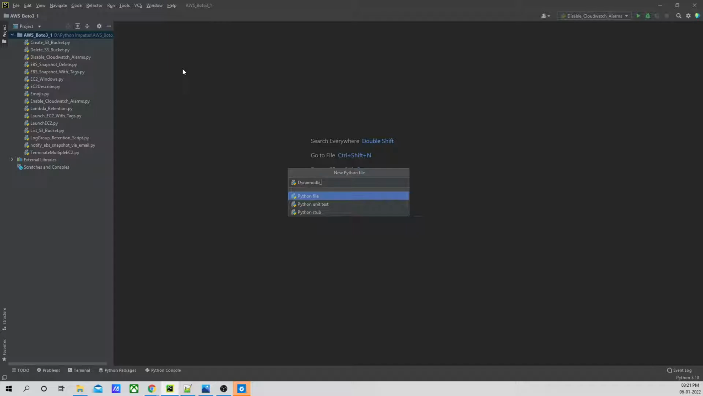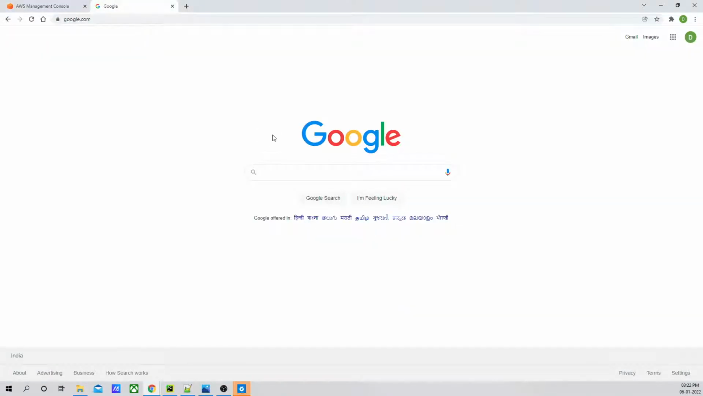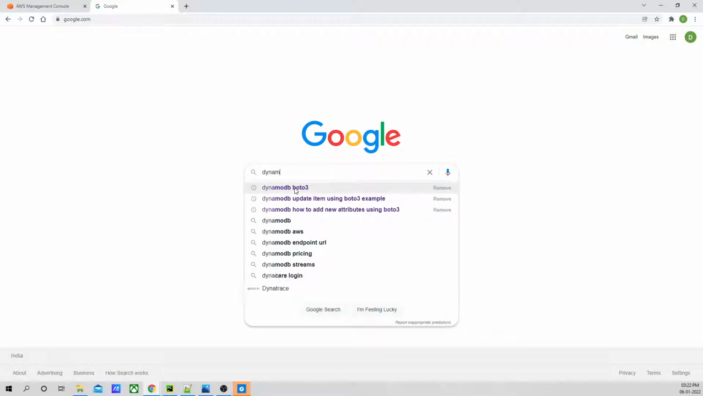And table. So this is a Python file. So let's go ahead and jump to the console, and search for DynamoDB Boto3. Let's open the official documentation.